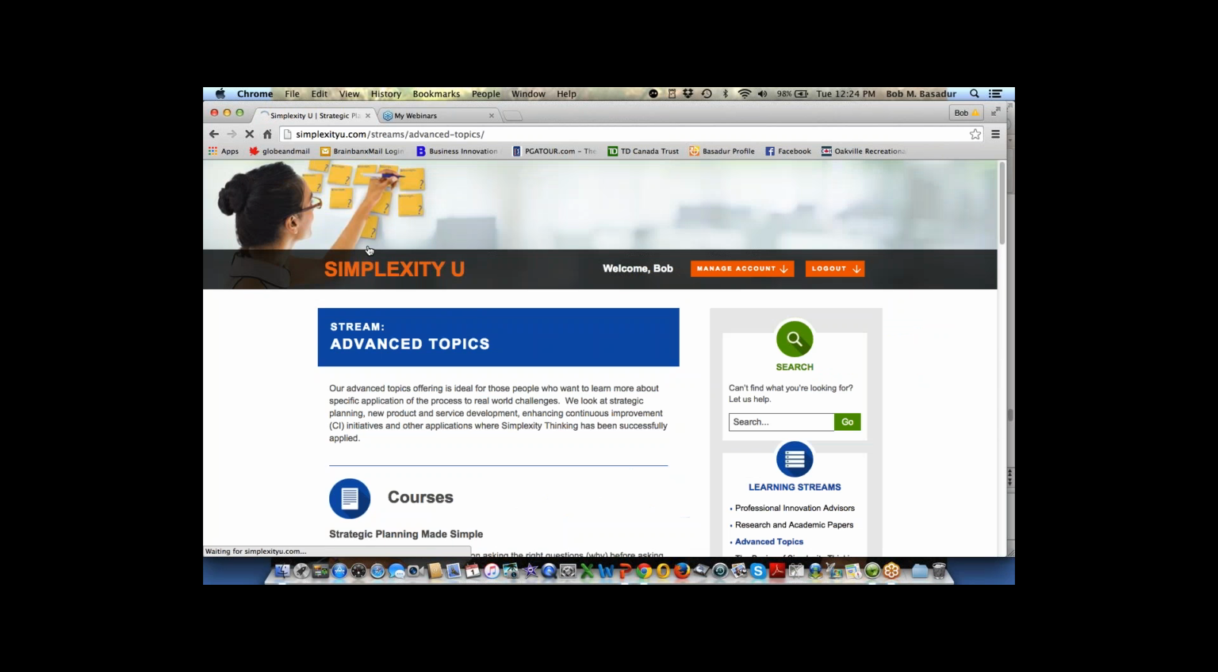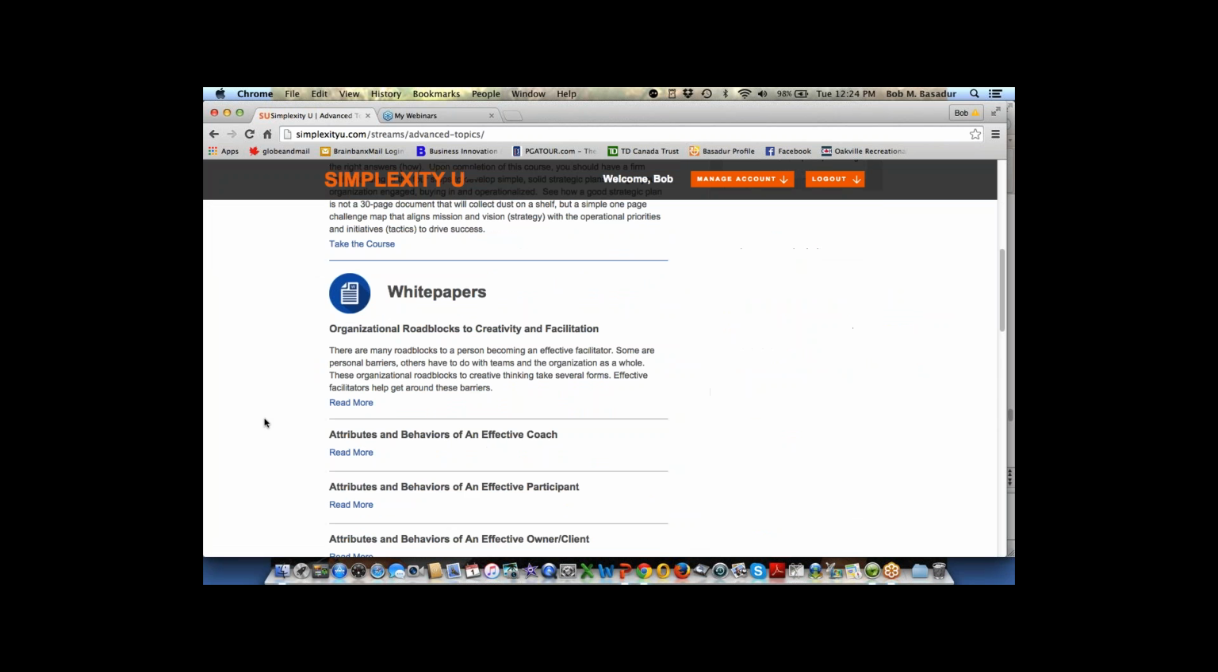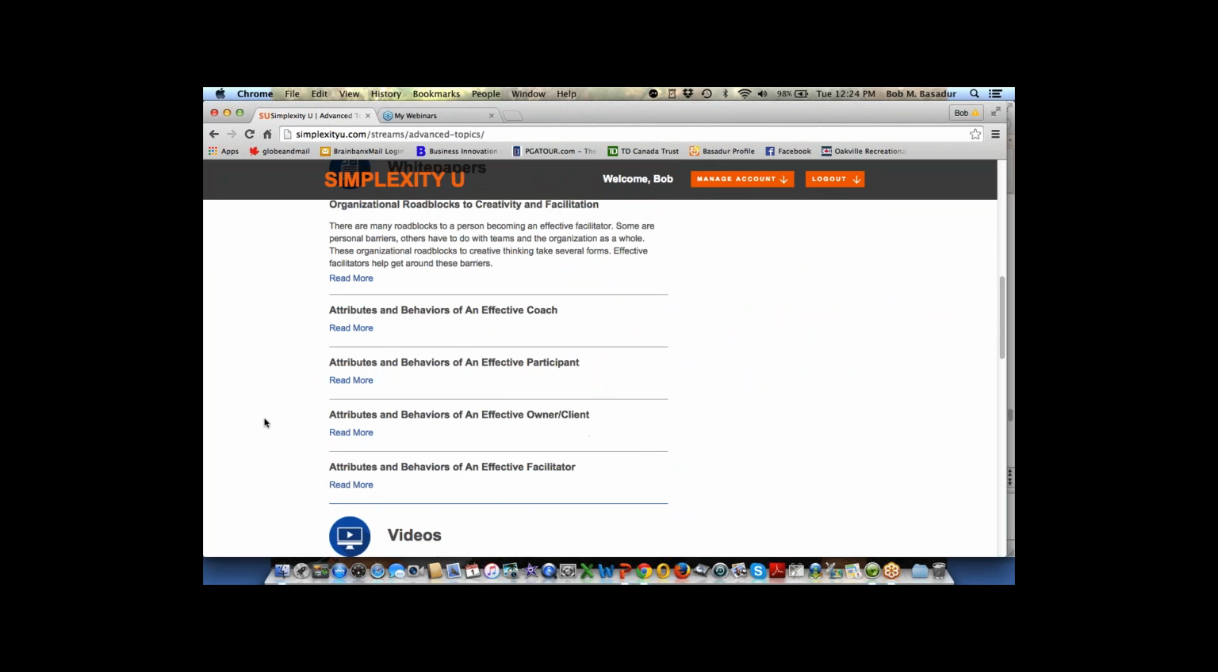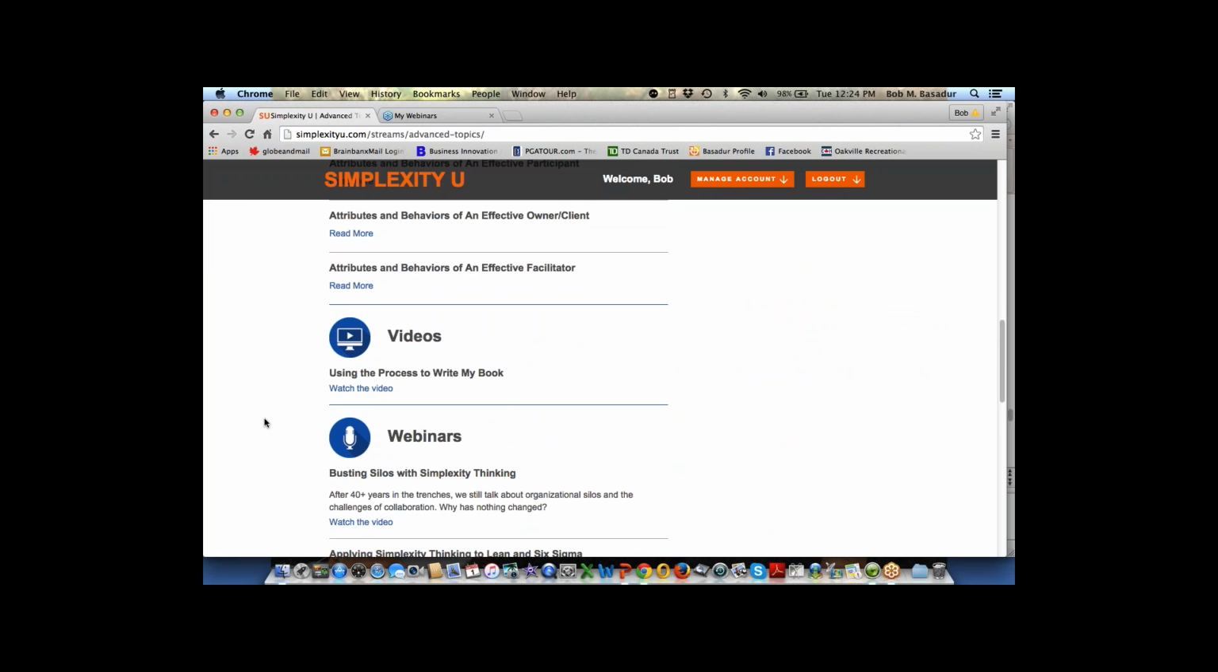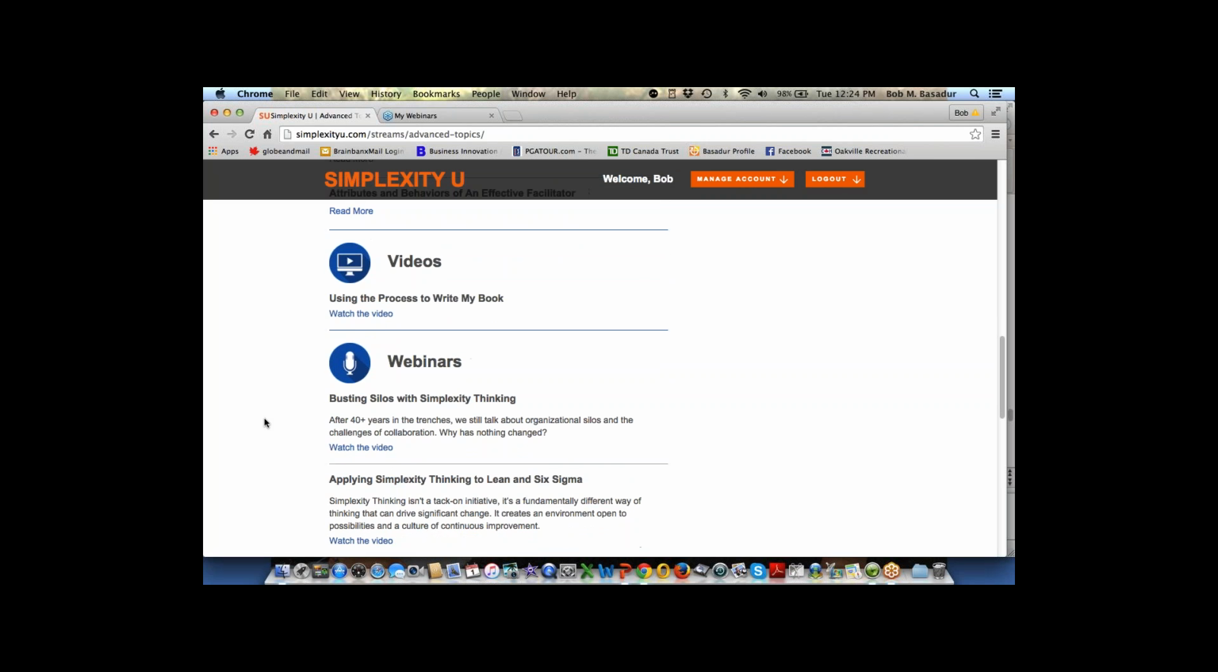And there'll be more. We've got white papers, organizational roadblocks to creativity and facilitation, effective coach, participant. There's a lot of videos using the process, how Min used the process to write his book. For you aspiring authors out there, there might be something on how you can use Simplexity thinking.